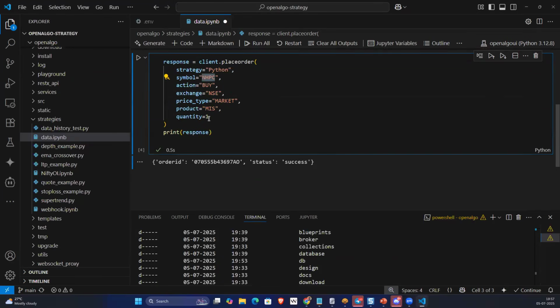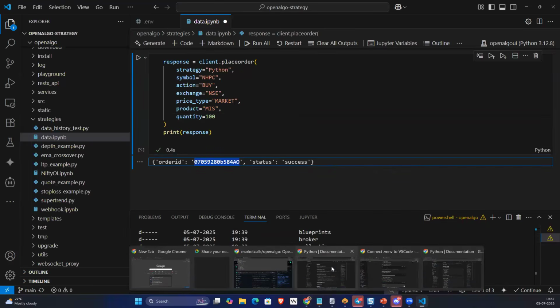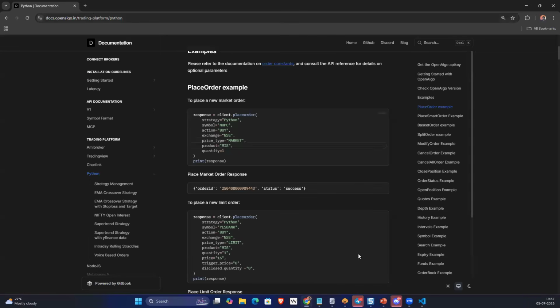Exactly, NHPC. Let's say I want to punch 100 quantity. So I should be able to get the order execution, and I'll be getting an order confirmation also. The same thing I'll be able to visualize in OpenAlgo as well. So that is OpenAlgo.